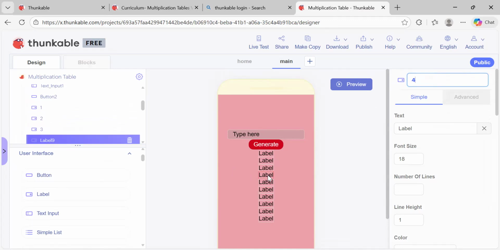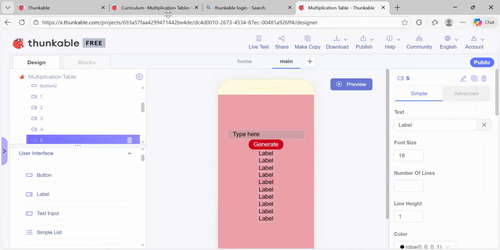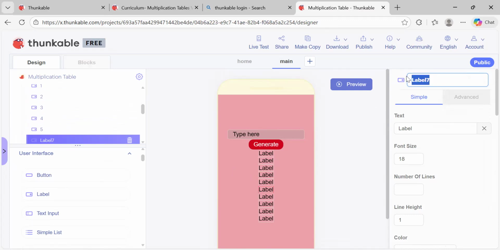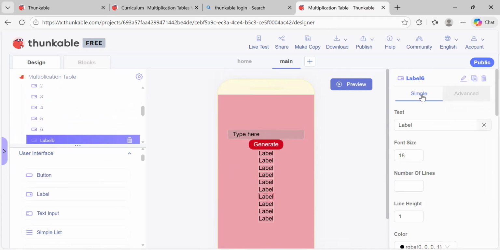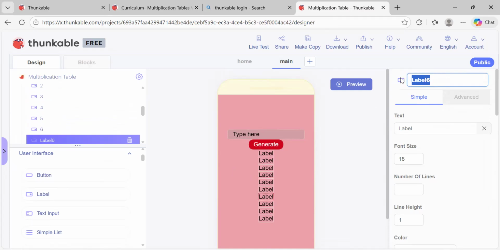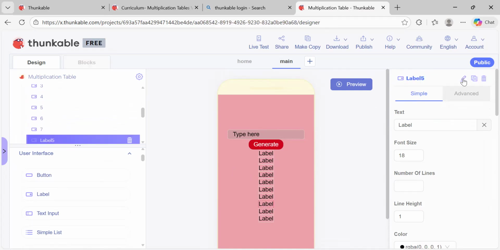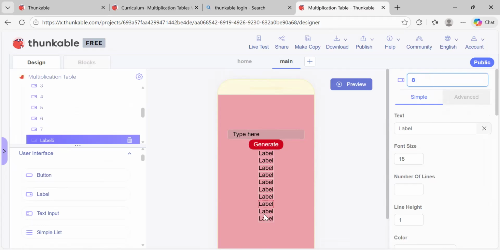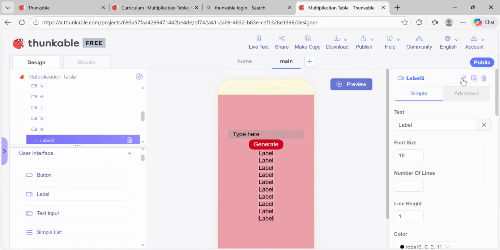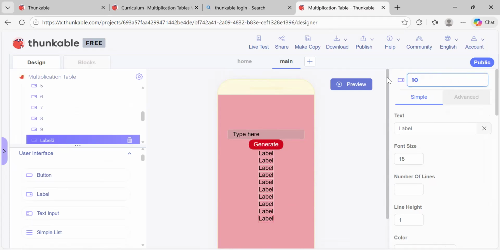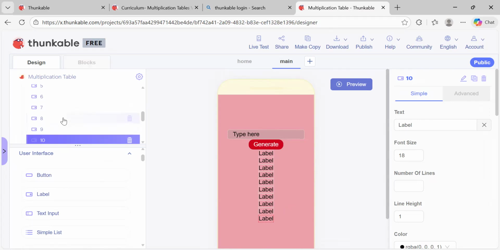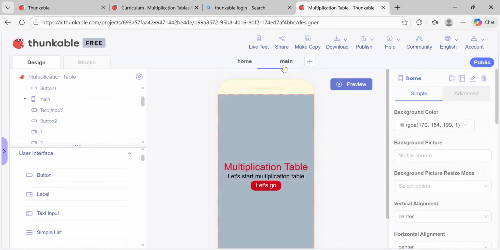1, 2, 3, 4. This is fifth one. Always we need to rename the IDs. This is sixth. This is seventh. This one is eight, nine, and the last one is 10. We rename it. Perfect. So as you can see, total we added 10 labels, one button, one text input. So we finished the design part.